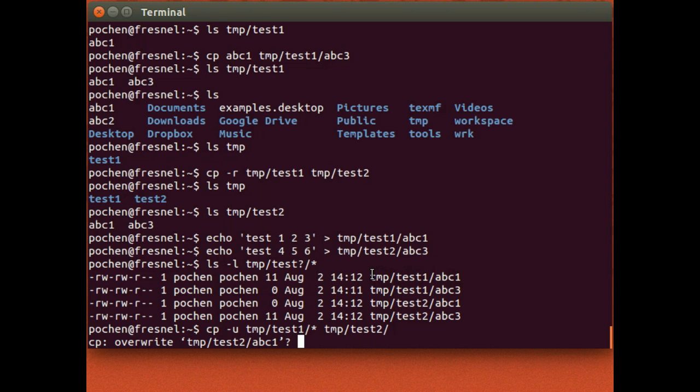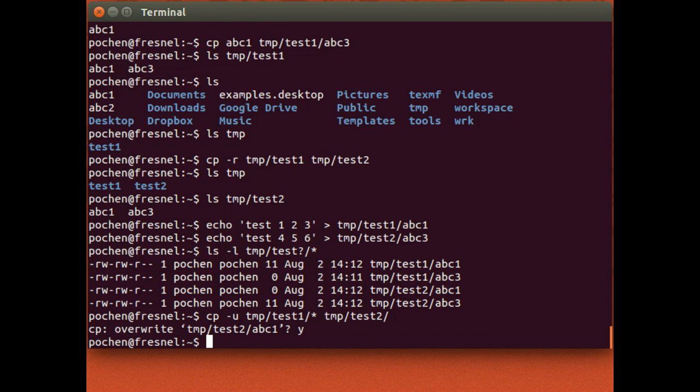So this file actually has a later date or later time. The last time I changed it was later than this particular file. So this file is actually newer than this file, and it's telling me that it's going to overwrite this old abc1 using the newer abc1. I'll say yes, and then that's it.